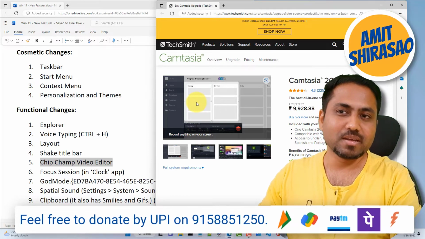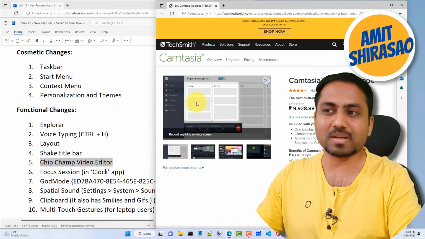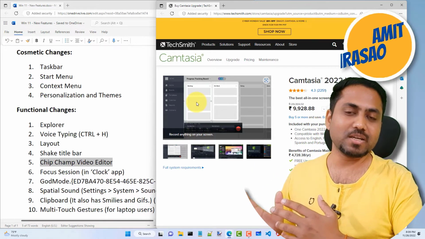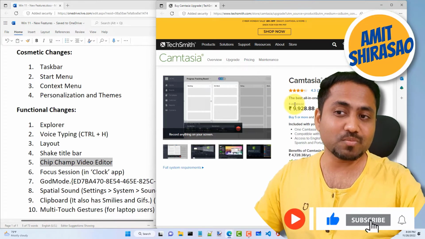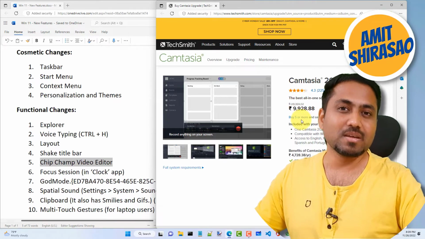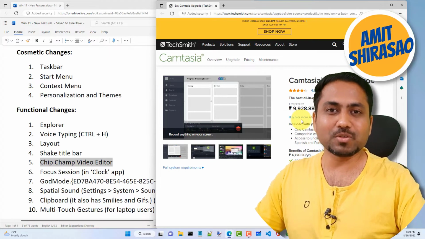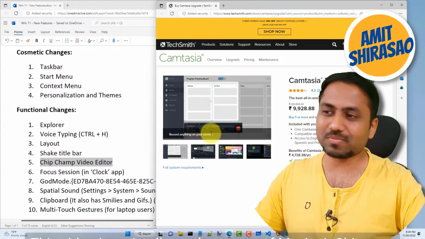Had I known this, or had this software been there in 2020, I would never have bought Camtasia. It is a huge amount of money, 28,000 rupees. Why will you spend 28,000 rupees when you get it for free from Microsoft?